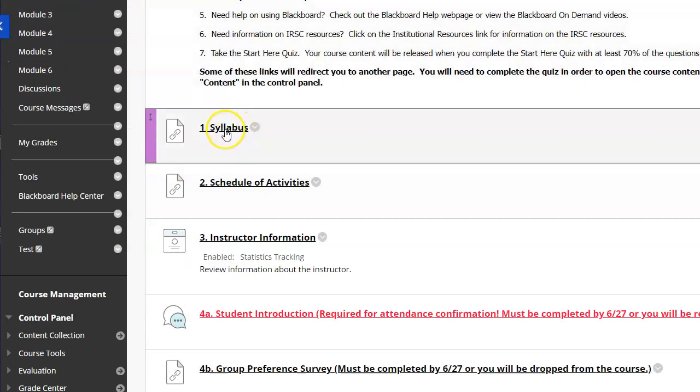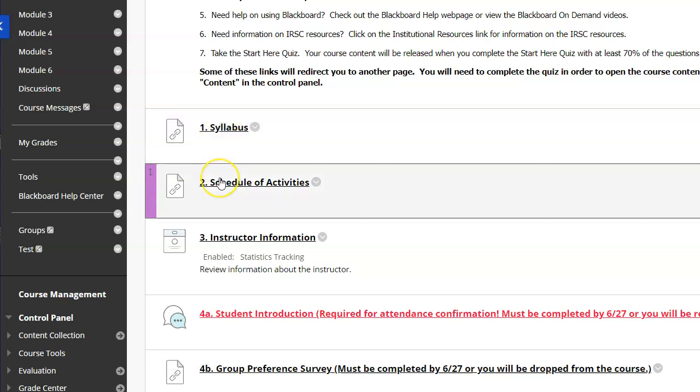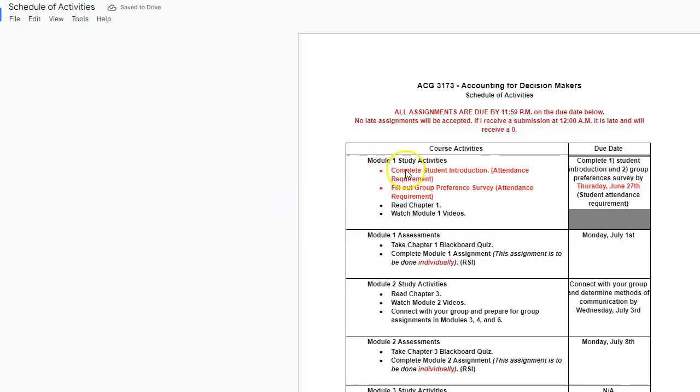Let's move down. If you open up the syllabus, you'll see some information about grading policies. I highly recommend that you do read through that. One thing that I will stress is to keep in mind those due dates that we have in this course are strict. So actually, let's click on the schedule of activities and take a closer look at it together.